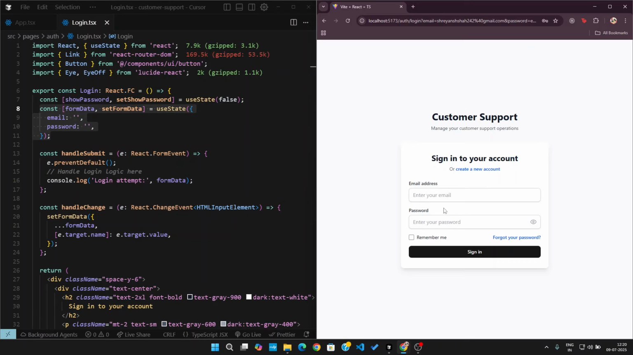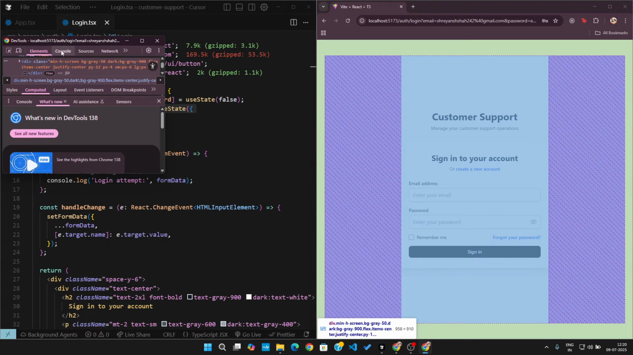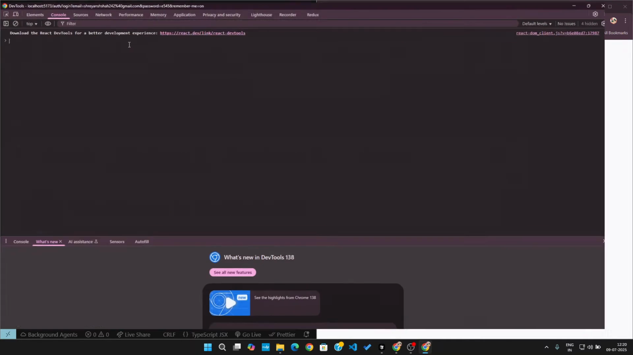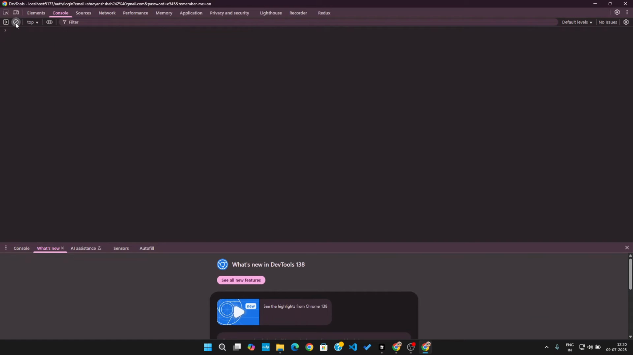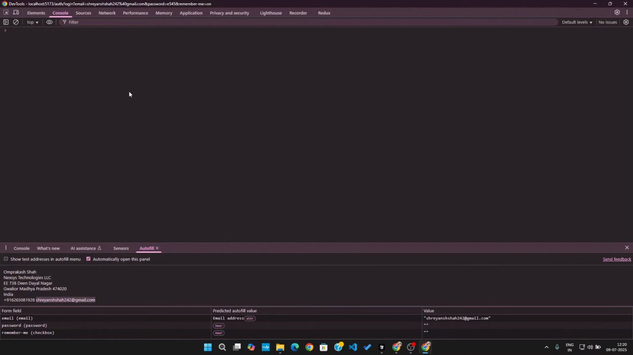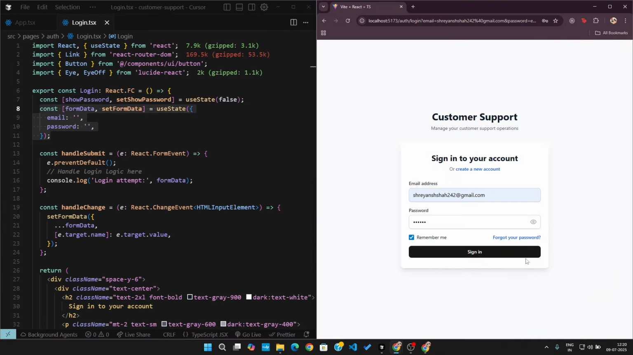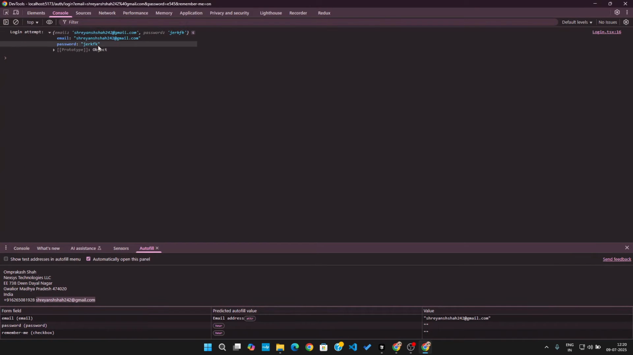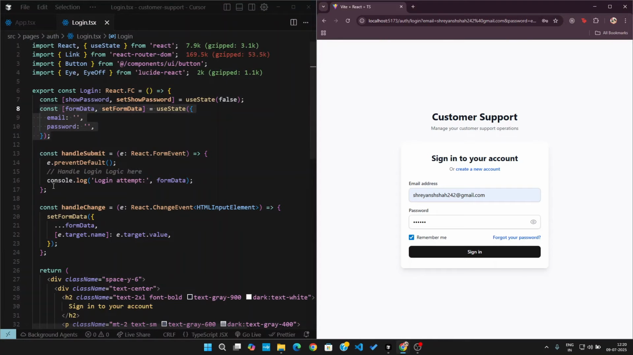So I can just open the inspector tool and let me take you to the console tab. First of all, let me clear everything that is written inside it. Now we are just going to enter some random email and random password. Right now there is nothing inside the console, but if I hit sign in, you will see that this form data was submitted, email and password. So that is exactly how this handle submit is working right now.